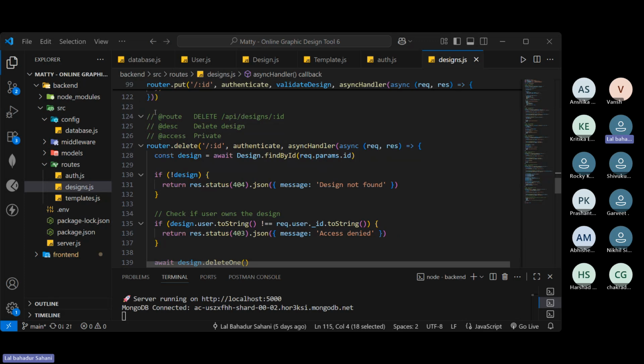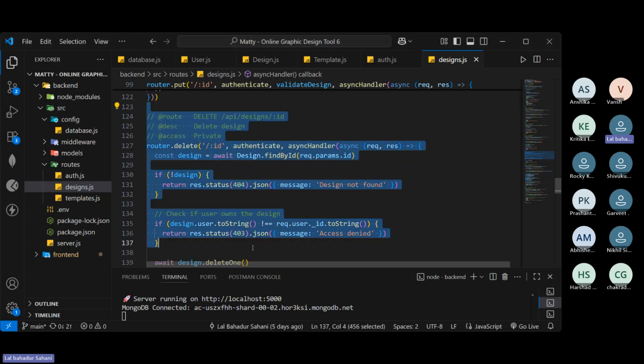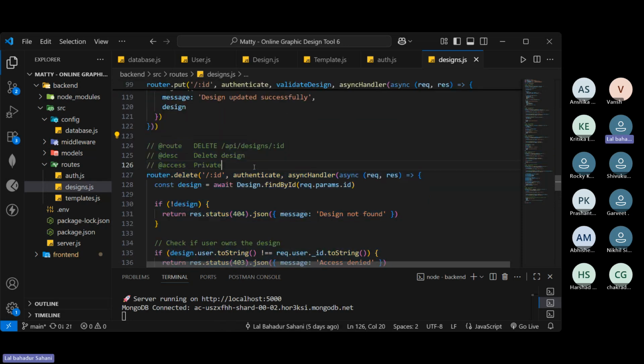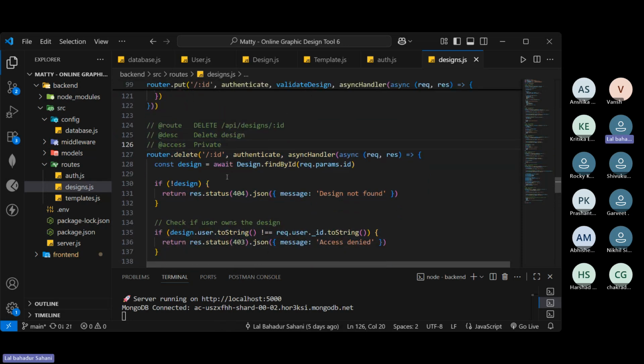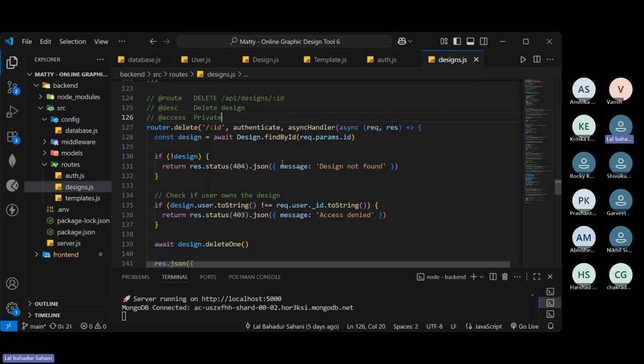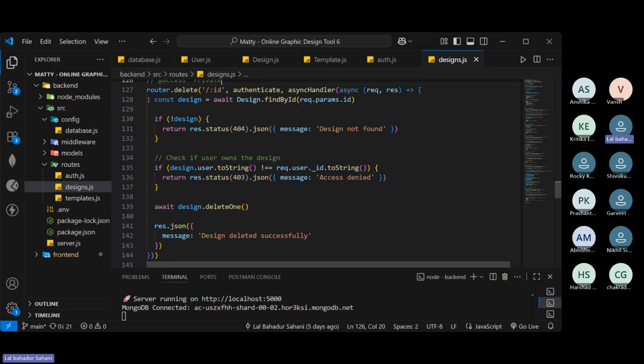And here created the API for deleting the designs from the database. First of all, fetch the design using the ID of the design, Design dot find by ID. Through this method, we can fetch the design from the database. After that here check if the user design exists or not. If the design does not exist, then it will throw the message design is not found.